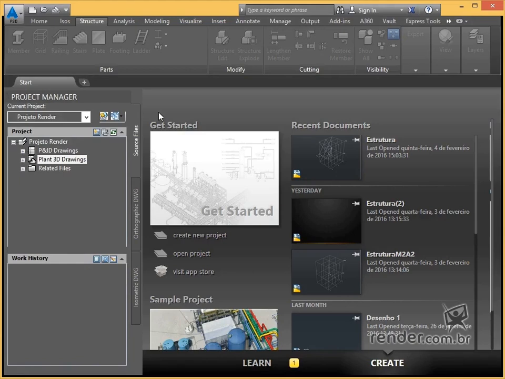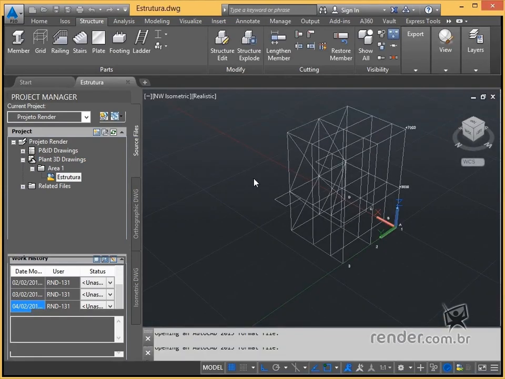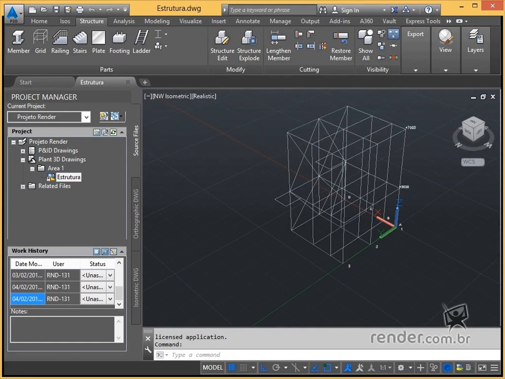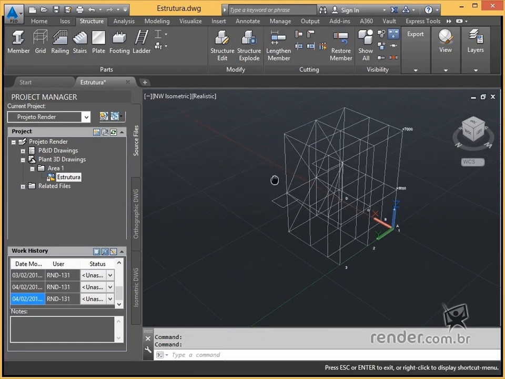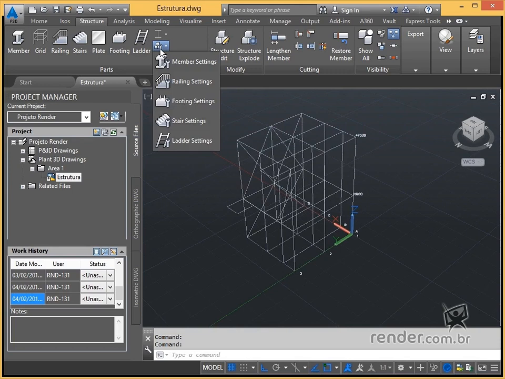In this class we will learn how to configure the profiles that will make up the projected metal structure, which will serve as a support for the positioning and routing of pipelines in AutoCAD Plant 3D. With the Design and Drawing open, in the Structure tab, we select the option shown.